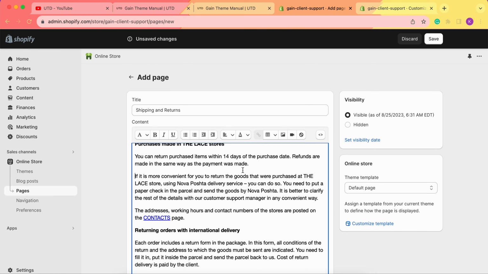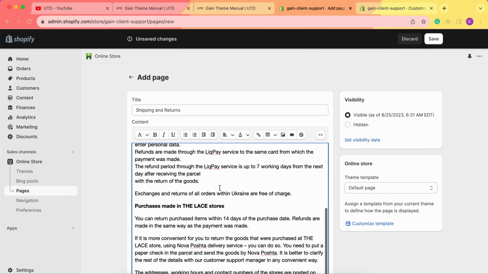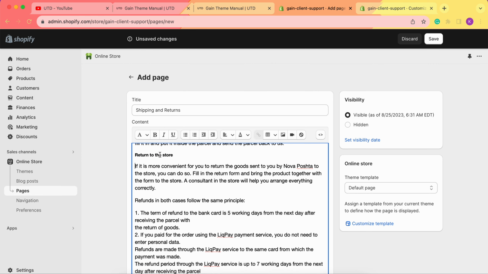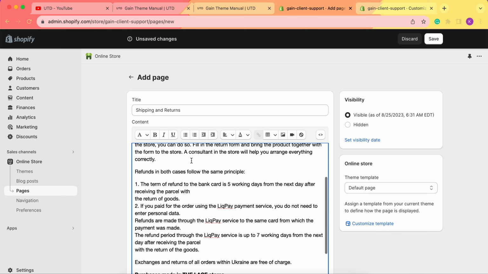So let me just add this text here. So as you can see, we have a linked word in here that leads to the contact page. We've also made these headings bold, so feel free to modify it as you want.